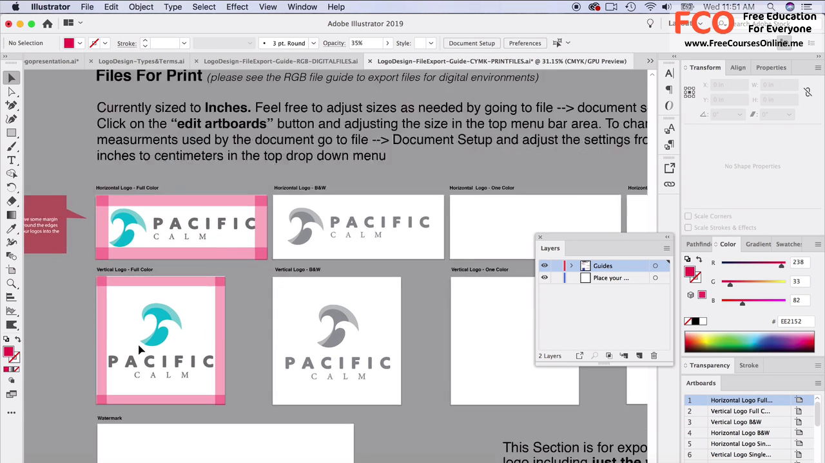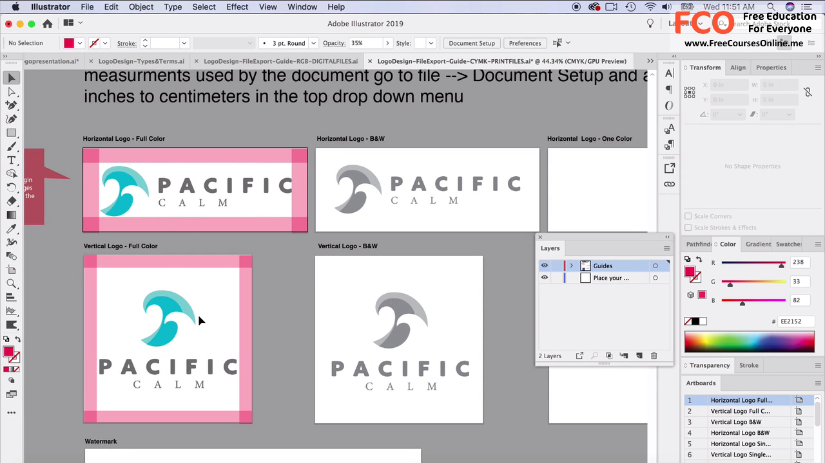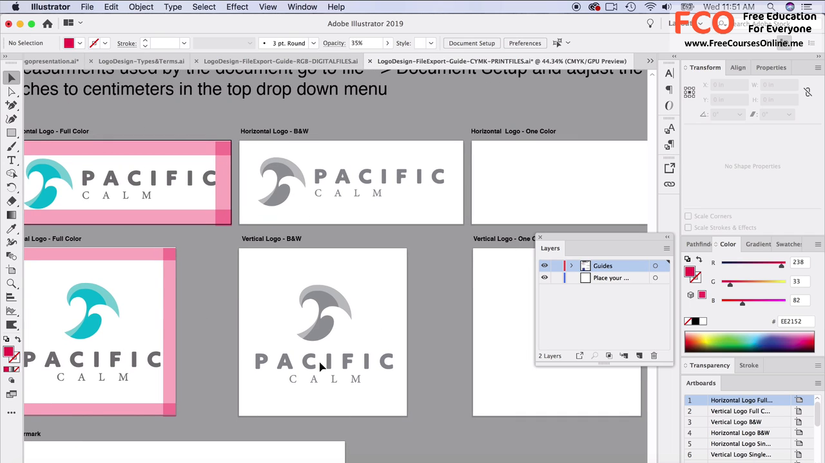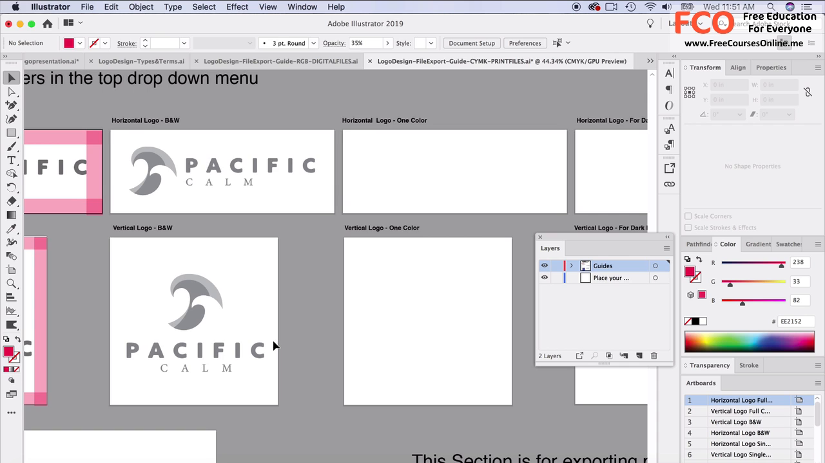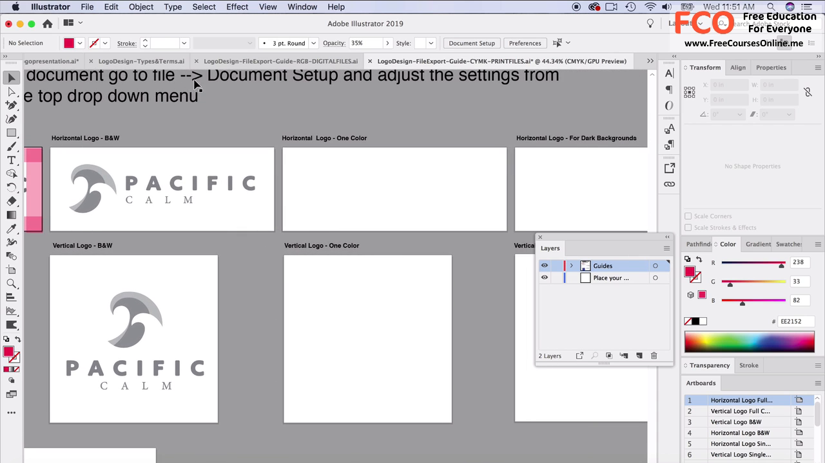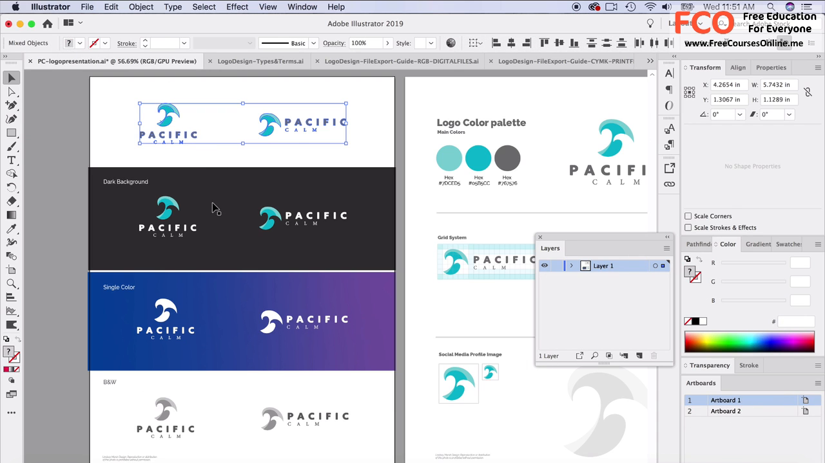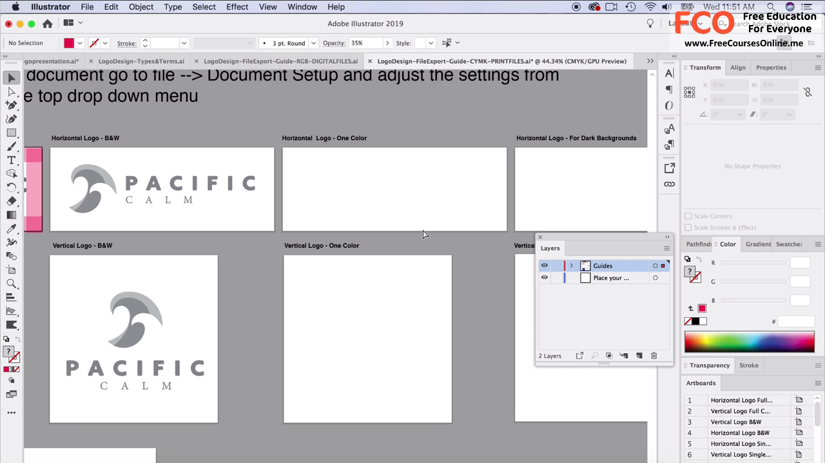What I did is I adapted both of these, the vertical and the horizontal, and then I adapted the black and whites, and I'm just going to continue to go. So we have all four different kinds of presentations, which we have here. We have a dark background, light background, single color, and black and white. So now I'm going to do the single color and bring that in.